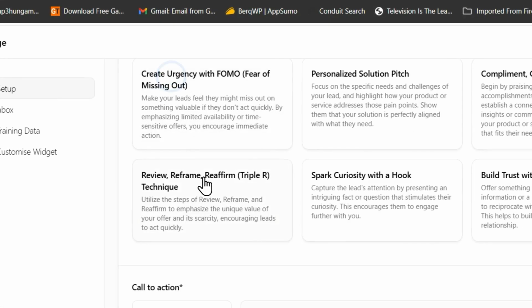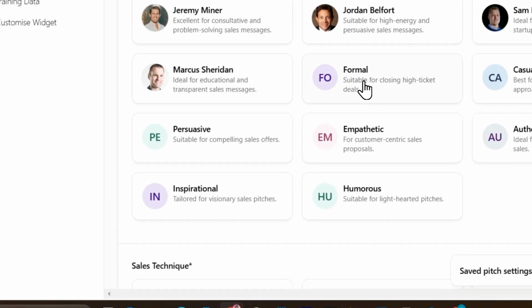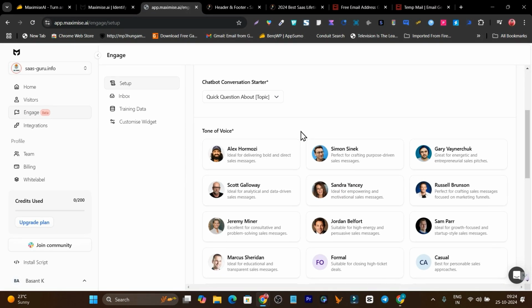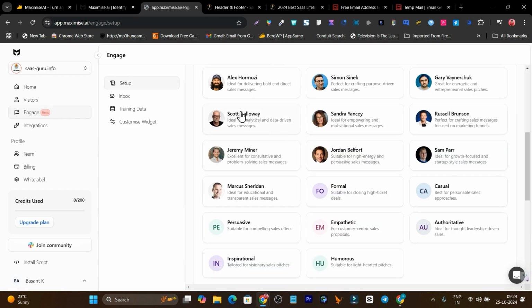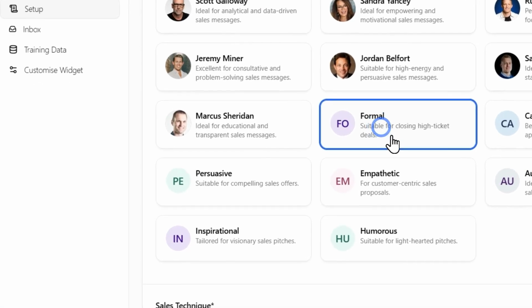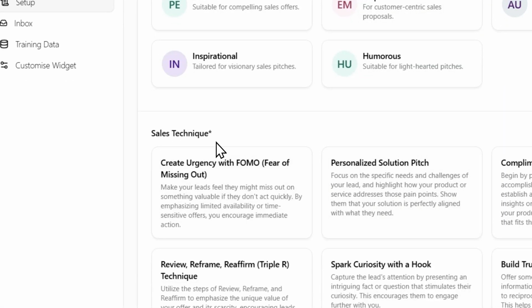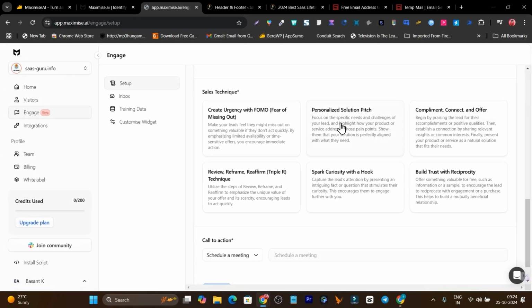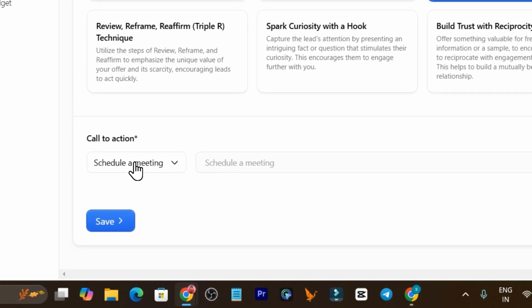Let's click on the next, and here it will ask me in which tone I want to contact or engage with my visitors. They have some popular personalities available, but I will go with the formal. Okay, now the next thing is the sales technique, so you can select compliment, connect and offer, personalized solution page, or spark curiosity with hook. You can select any of these, so I will go with compliment, connect and offer.